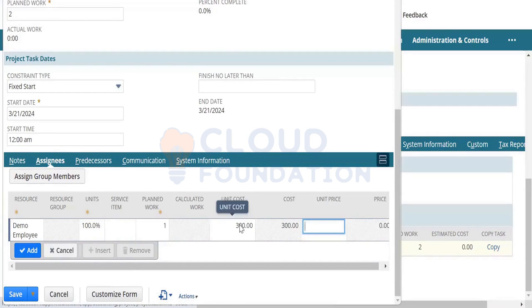Unit cost is picking from the labor cost, right? Unit price will come from the billing class. We will go to the billing class also, but once we have this initial project creation.